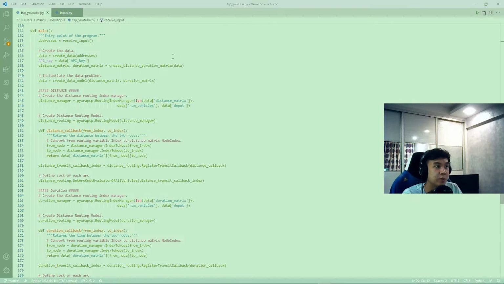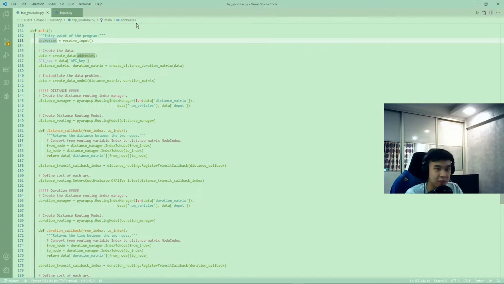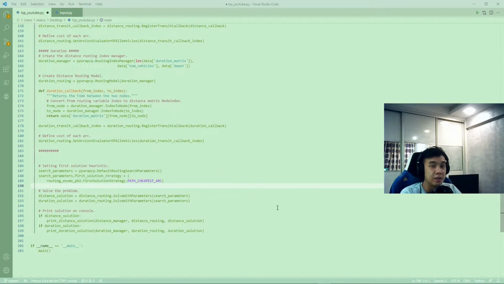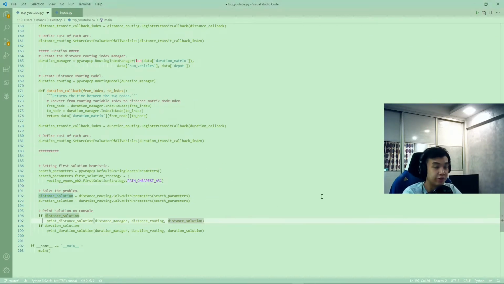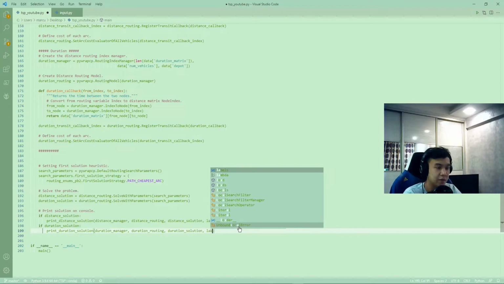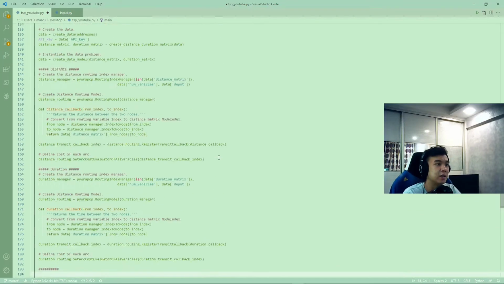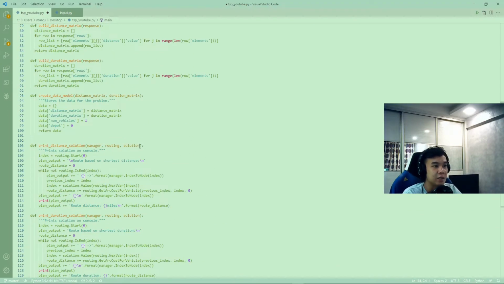And also we'll go back to the main function, and we'll update this accordingly as well. So the receive input will now give us two lists, one of which is the labels list. These will go into the print solution functions. So let's add in a new parameter for the two functions called labels, and we'll update the functions themselves accordingly.